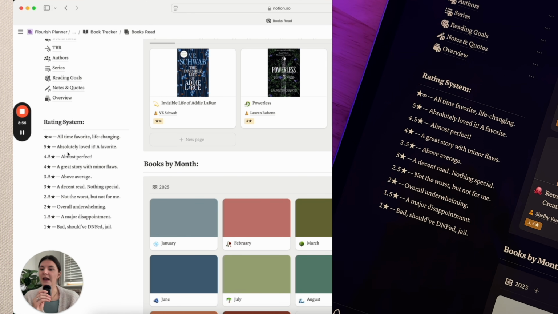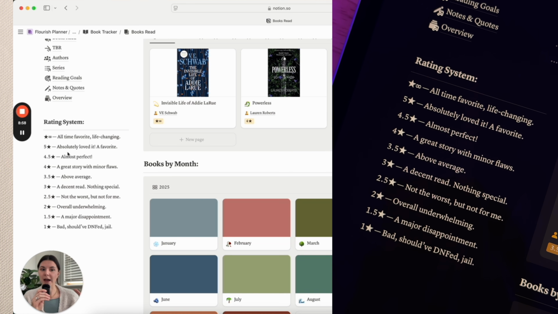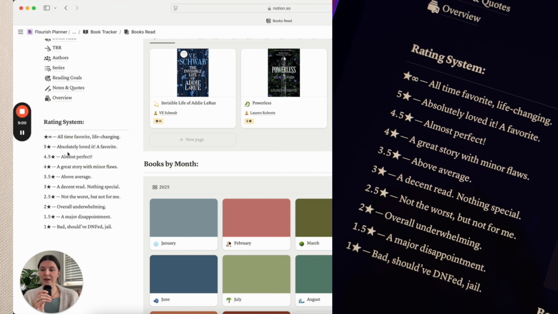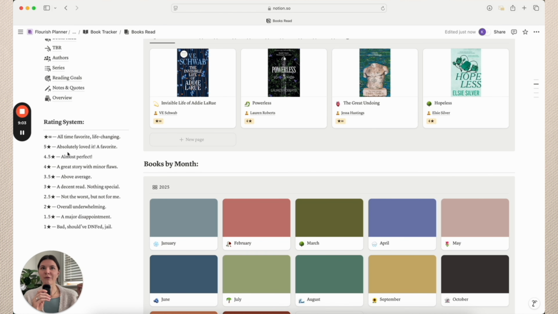So for this template, I added in stars up to the half star because I'm always rating books with 3.5 or 4.5, but Goodreads does not have half stars, so I really wanted that to be in this template. And then I also added an infinity stars, which are the books that transcend 5 stars. They are just your all-time favorites. Of course, you can go through and change these to be what your specific rating system is.